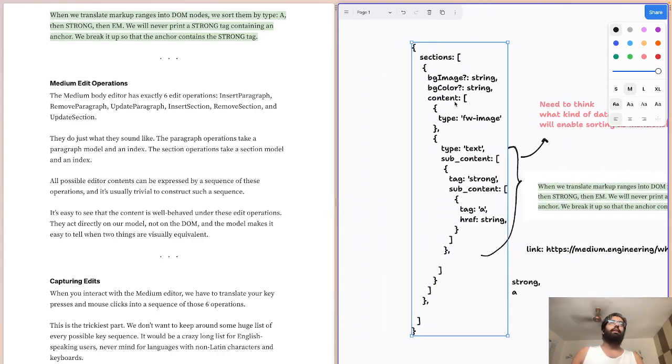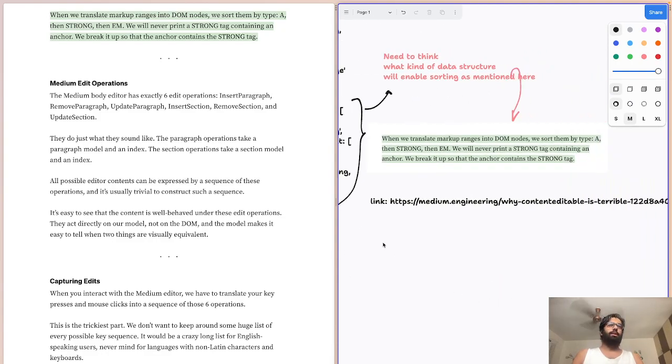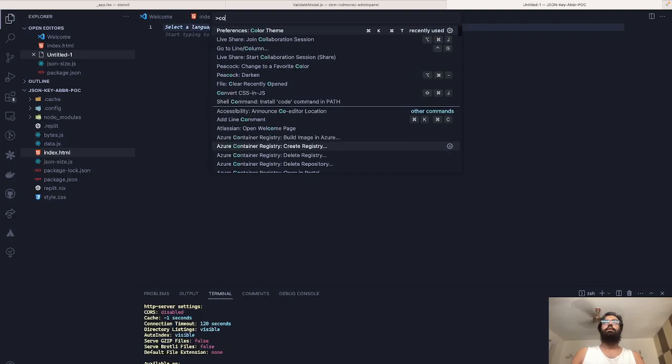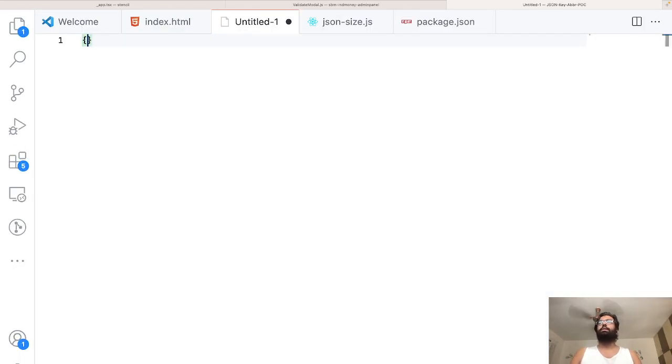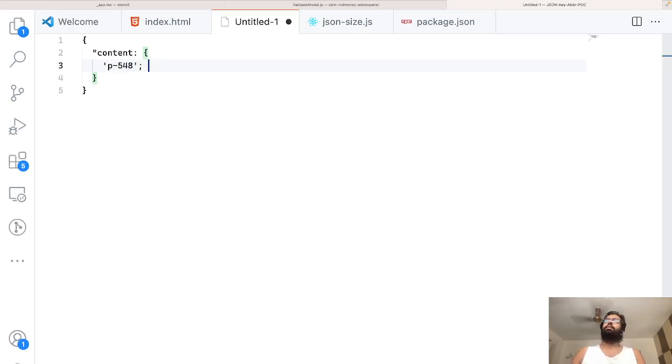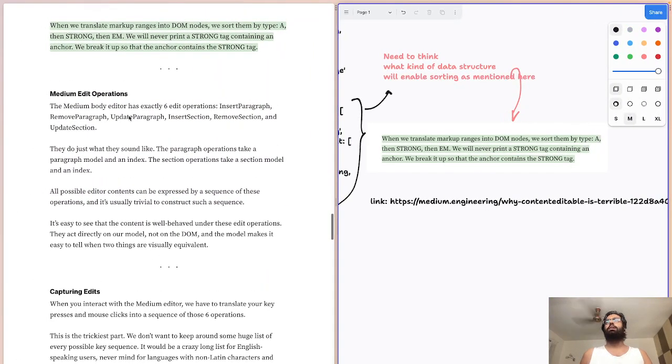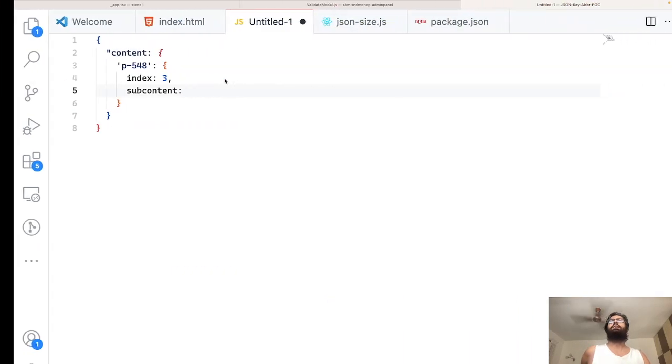So instead of having the content like this, it might be something like this. Let me open my editor, which is a little easier to reason with. Zoom in. These are my paragraphs, and my paragraphs can be paragraphs with a random ID. Say paragraph one, and it will have an index. This is the third paragraph. And in a similar fashion, in its sub content, these types of semantic children.